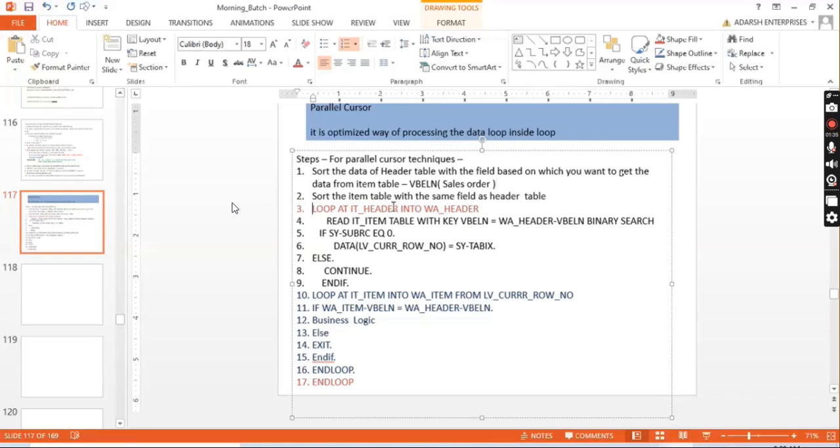Third, put the loop on it_header, then read the it_item table and find out the row number which we are going to process. If you found that row number in it_item, that means you found something. If you didn't get it, just continue and go to the next record of the IT header. It will not go ahead, this will not be processed, another statement will not be processed. It will just continue.